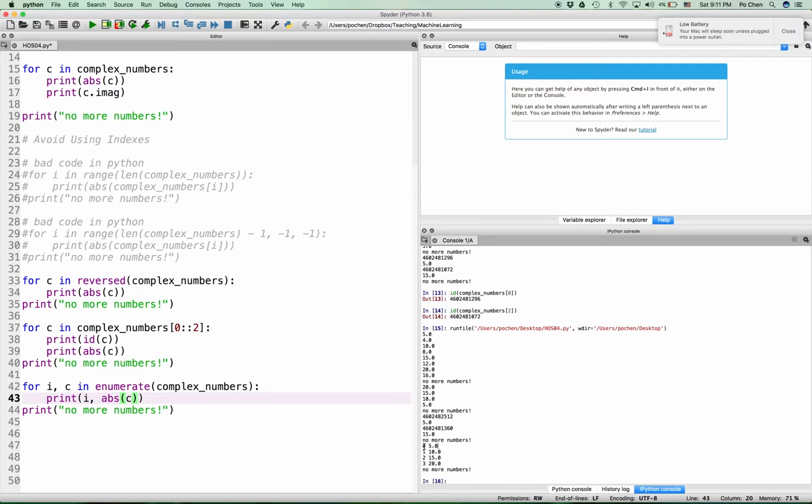So i goes from 0 to 1 to 2 to 3. That's exactly what we wanted. It's an index, but it's not created by us. The value of the index comes from this enumerate function. The enumerate function is going to return on the fly an index-value pair for every element inside of this list that's used as the input to the enumerate function.